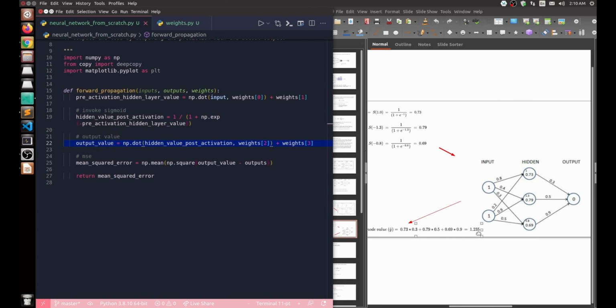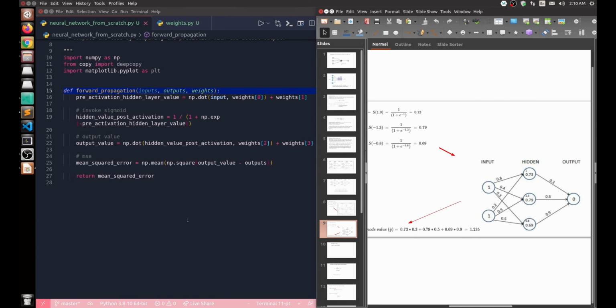In the image, I got 1.235. And this 1.235 is a predicted output value from the output layer, and that needs to be compared with the actual value to get my mean squared error. And that's what I'm doing here in the last line of code in this function: np.mean, and the mean is being taken of the square of output value minus outputs. Outputs is the real, actual output. Okay, so that should simplify the relation between the neural network image and the code.